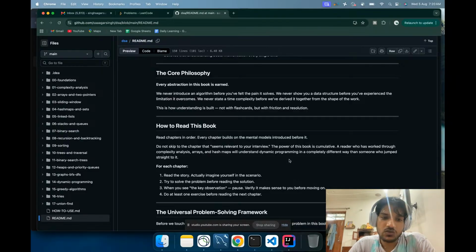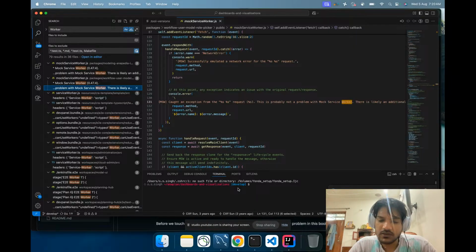A reader who has worked through complexity analysis and arrays will understand dynamic programming in a completely different way than someone who jumps straight to it. For each chapter, read the story. There is a story, like a real-time story. Actually imagine yourself in the scenario, and try to solve the problem before reading the solution. When you see the key observation, pause. Verify it makes sense to you before moving on. Do at least one exercise before reading the next chapter.